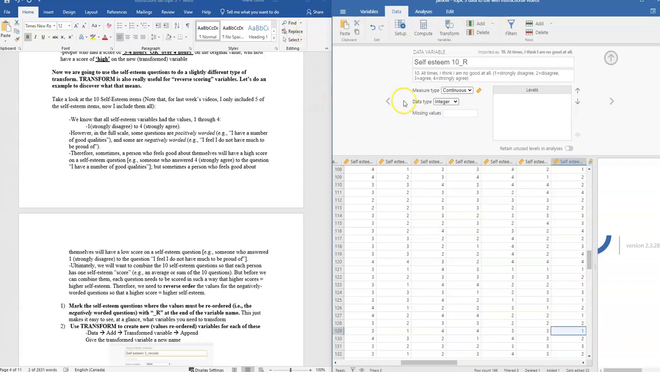I actually just went in and for each of the self-esteem items, put in a little bracket in the description just to remind you what the values were: 1 through 4, where 1 is strongly disagree and 4 is strongly agree. So you'll see that in your data set. But the idea is that all of these questions, positively and negatively worded, are answered on the same 1 to 4 scale. This means that sometimes a person who feels good about themselves will have a high score on a self-esteem question.